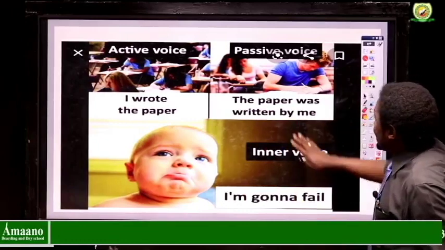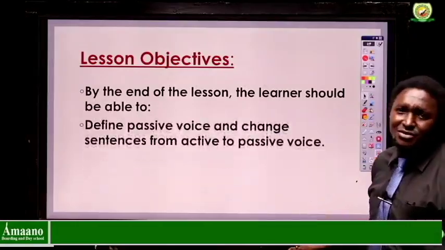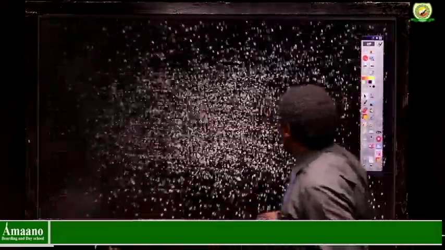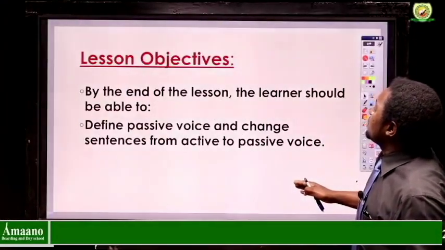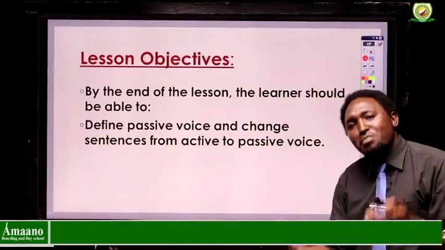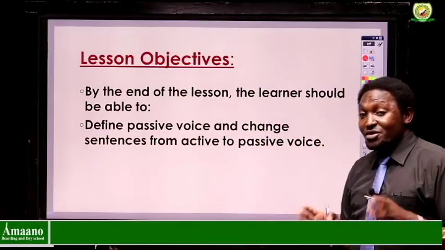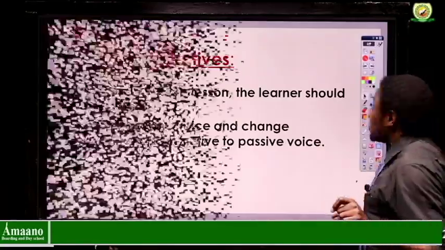Now, this is passive voice. I want to explain how you change active sentences into passive voice. By the end of the lesson, our lesson objective is very clear: we should be able to define passive voice and change sentences from active voice into passive voice. That is what you need to know.